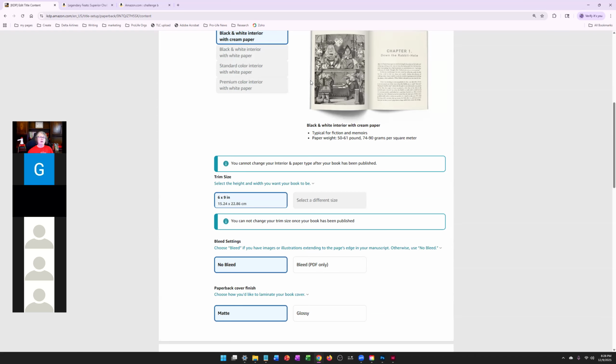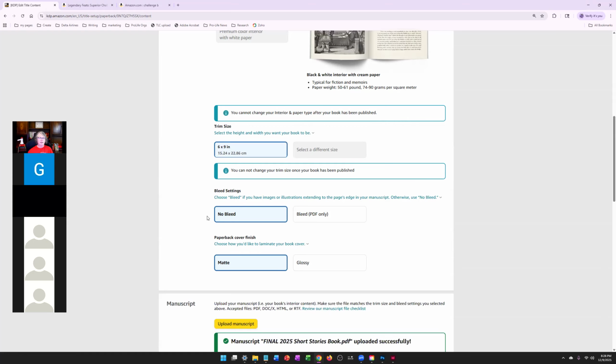I believe what that's talking about is, does any of the print go all the way to the edge of the page? And we aren't doing that. So the answer is no. And then the book cover, do we want it to be matte or glossy? The reason I choose matte is because glossy will get that reflection. You want to be holding up the book by your face when you're on the camera, and you don't want light reflecting off it so people can't see the book. So that's why I do matte.